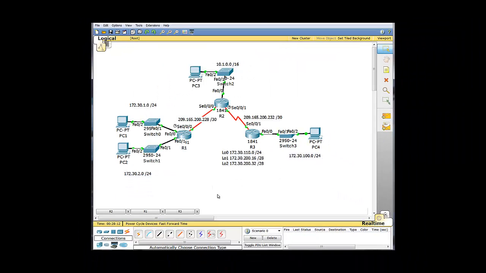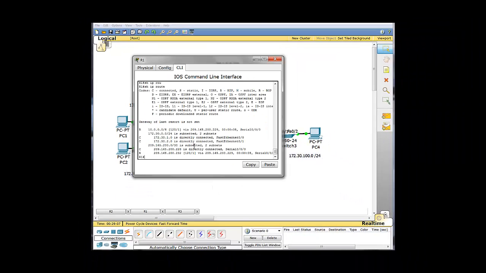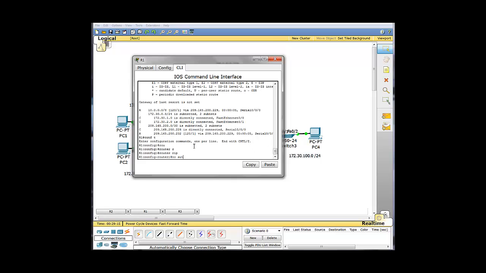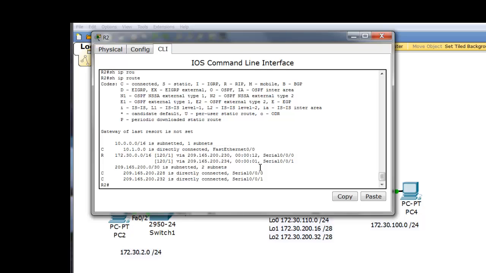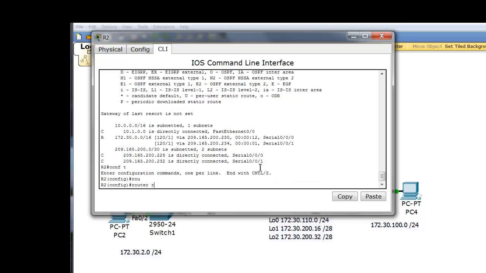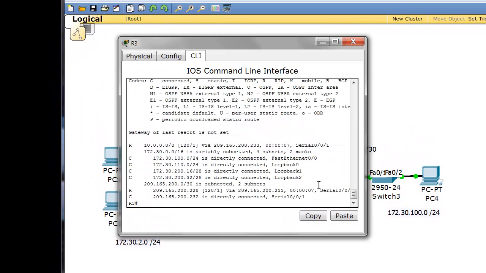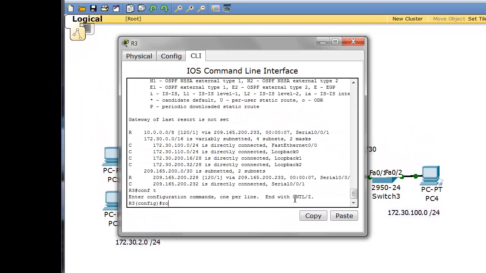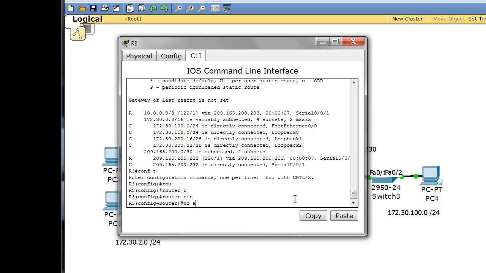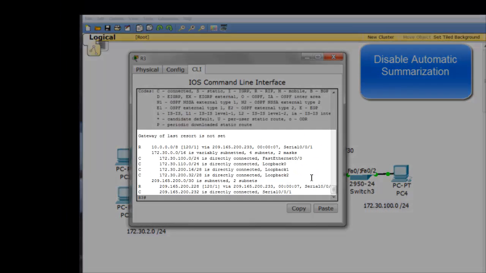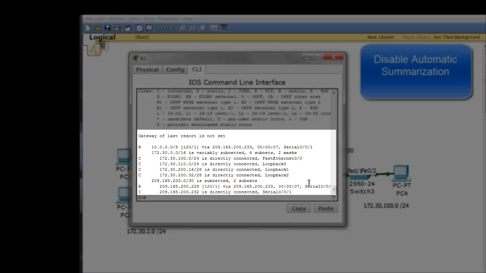R3 is not sending any of the 172.30.0.0 subnets, only the summarized route of 172.30.0.0/16, including the subnet mask. This is why R2 and R1 are not seeing the 172.30.0.0 subnets on R3. The no auto-summary command is used to turn off automatic summarization in RIP2.